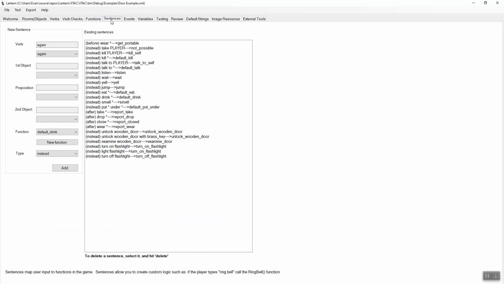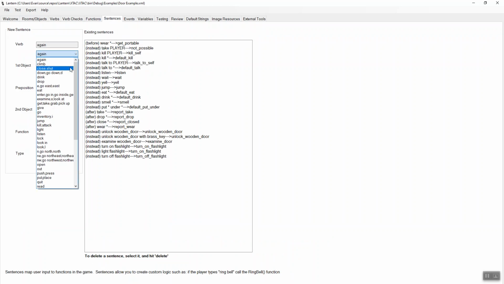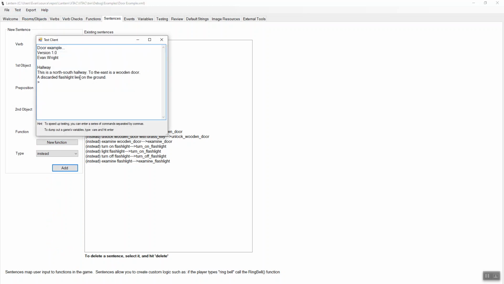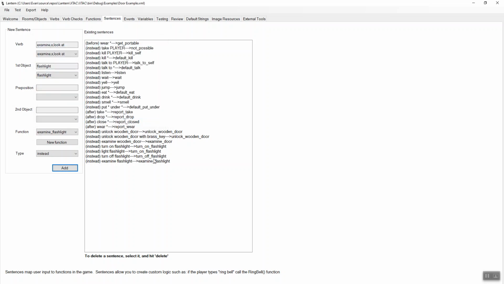So let's go to our sentences, and we'll say if the verb is examine, and the object that we're examining, the first noun in that sentence, is the flashlight, then we want to run our examine flashlight function instead. So now if I run this, the flashlight is off. The flashlight is shining brightly. Cool. All right. So when we type that command, that runs the function that we wrote.